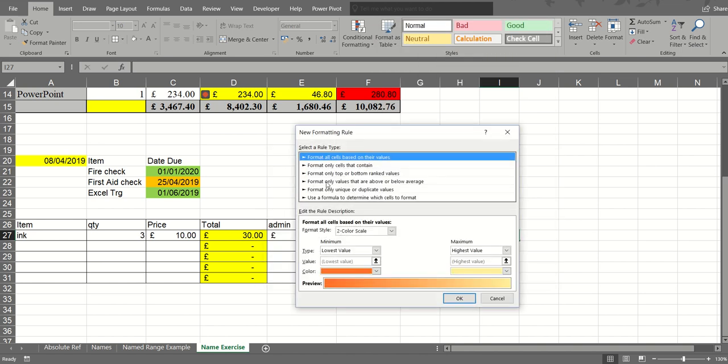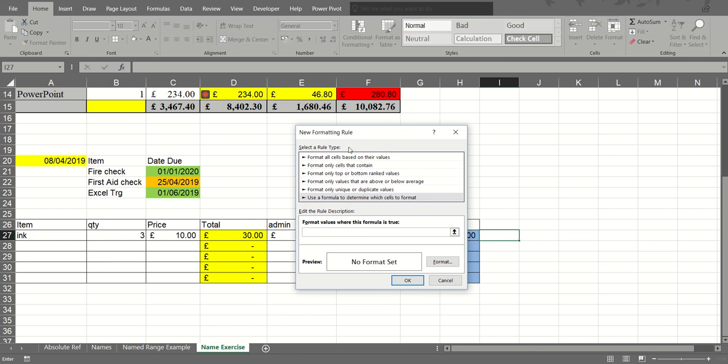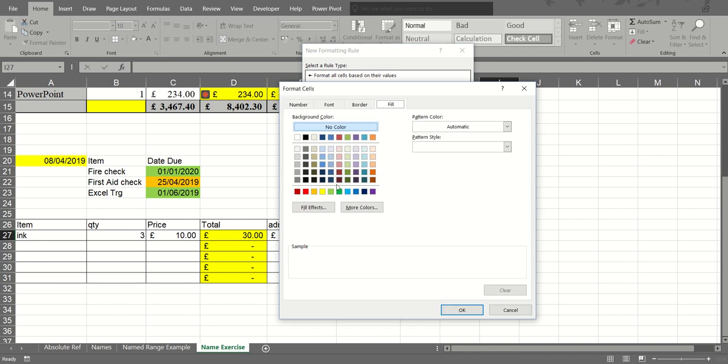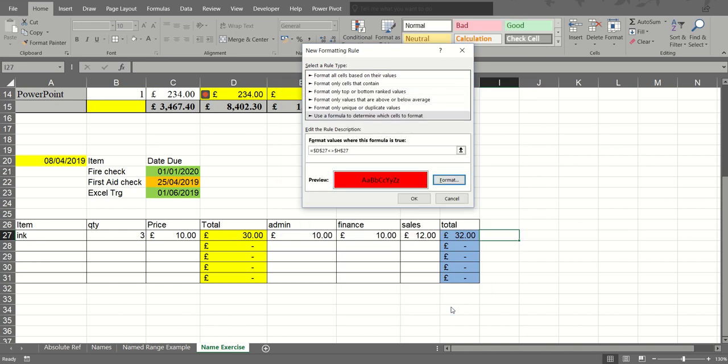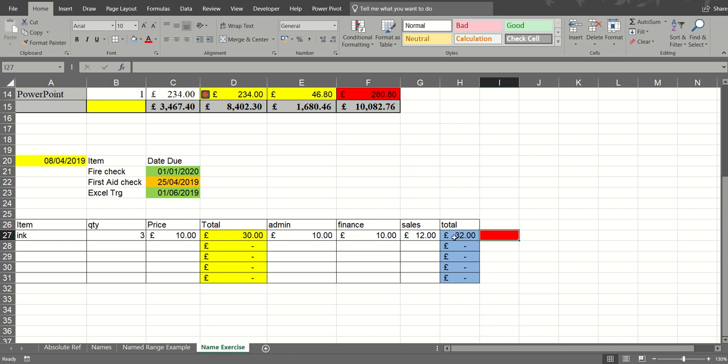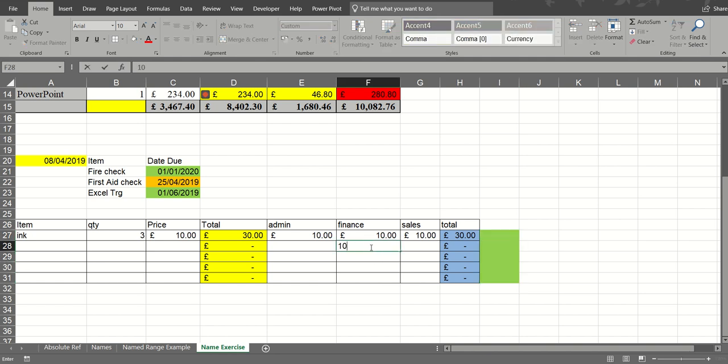New rule, formula option. Just move this box out of the way so you can see it. If that cell is not equal to, and this is a symbol for not equal to, this cell, I want it to format to red. OK, OK. Don't need to worry about the order because it's either true or false. Click OK to that, and it should go red. So immediately I would fix that, and it goes green. Now if I pull that down, everything's green. But if I type something there, when I press enter, that should go red.